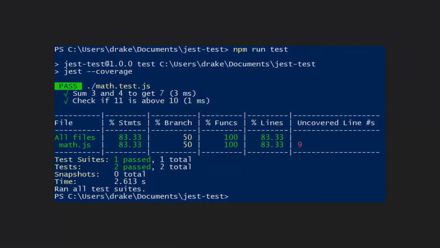All right, so we go back to the terminal and we run npm run test. And as you can see, both of our tests passed, both checking if 3 and 4 equals 7 and that 11 is above 10 have succeeded. And that's what we're hoping for.